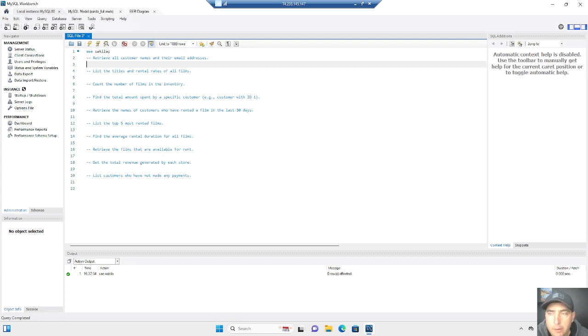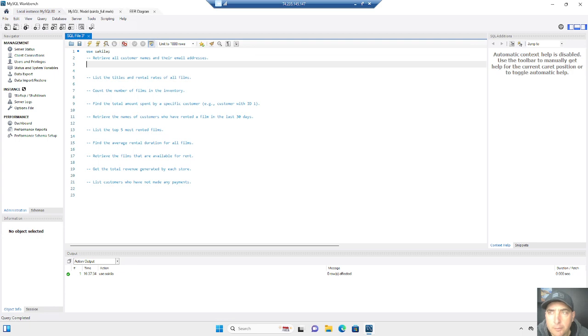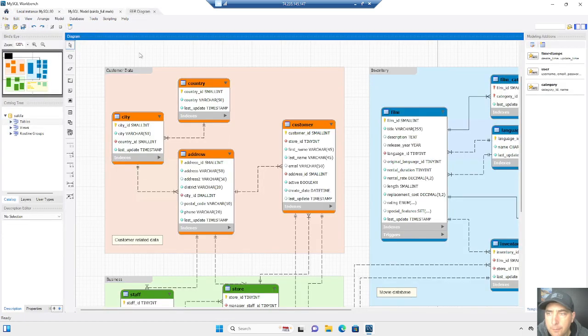All right, so our first question being posed to us is, let's say marketing wants all customer names and their email addresses. They want to send out a marketing blast to all of our customers. So we'll look over to our diagram real quick. We'll find our customer data, and they have first name and last name. It's in the customer entity or table, and they have the email address. Okay. They also have an active column.